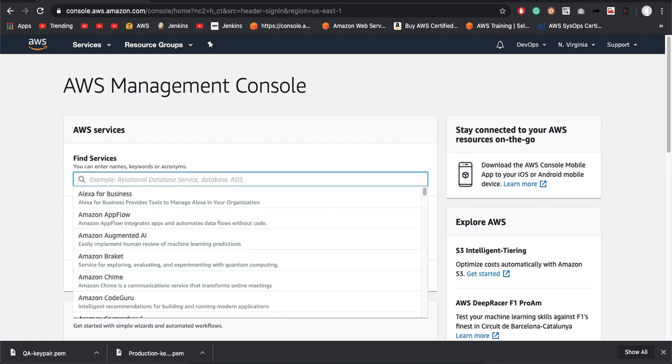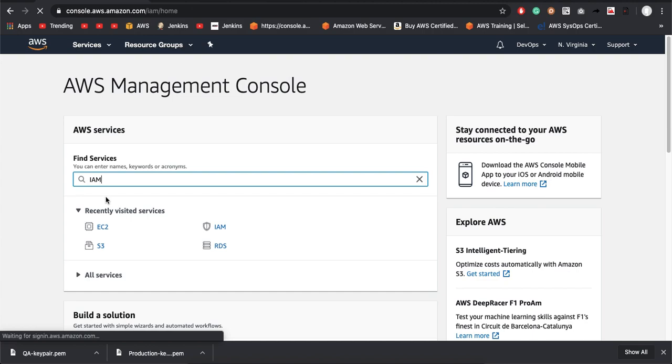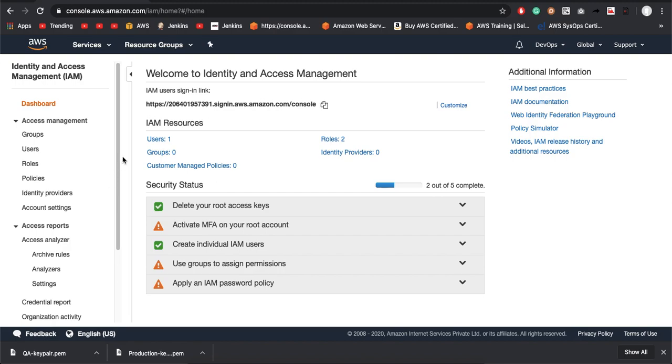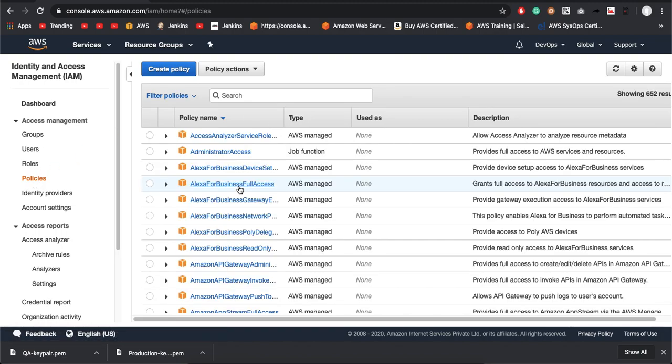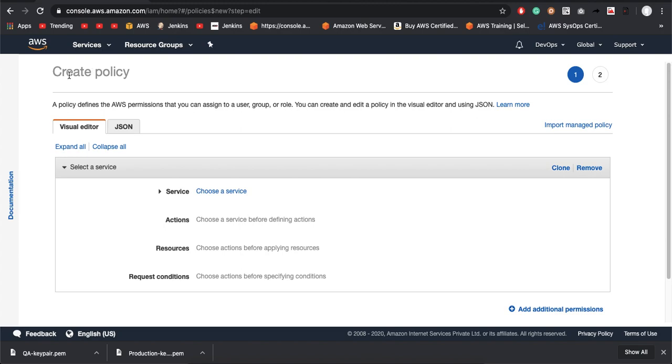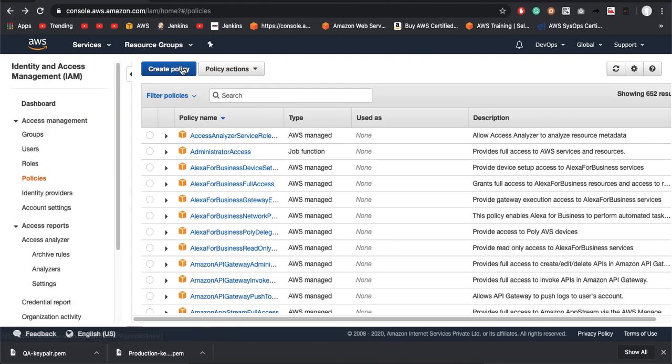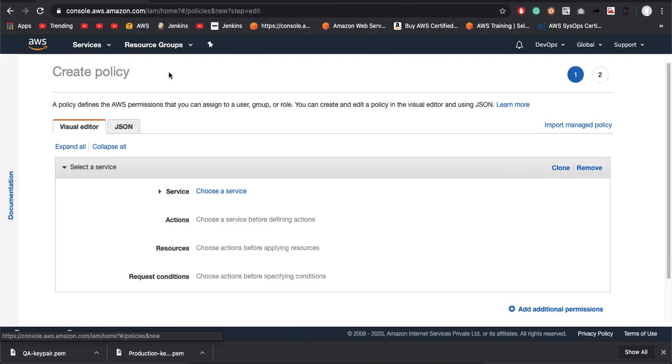Now go to IAM. First we have to create the custom policies. Before, we used predefined policies, like AWS managed policies. Now I'm going to create my own policies. Here you can see a button called create policy. Click on that. Here you can see services: which service you want to give permission to, which action you want to give, on which resource, and on which condition.